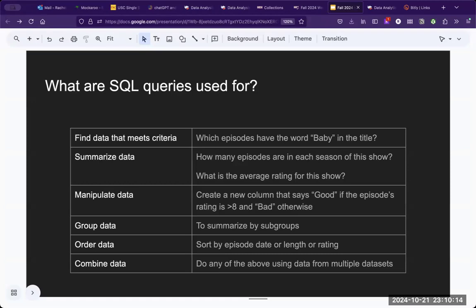So things like what words are in the titles, how many minutes long is something, how many lines of dialogue, which characters say how many different lines. All of these types of questions are things that we can answer with SQL.